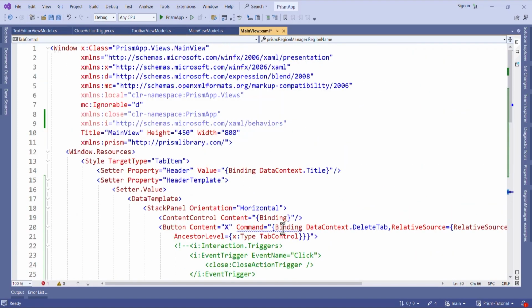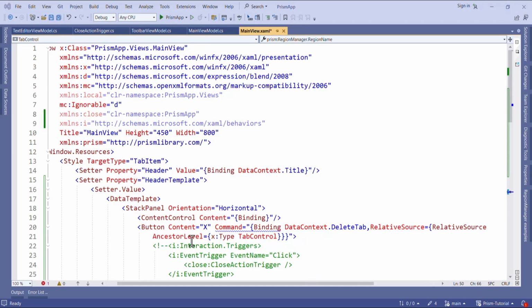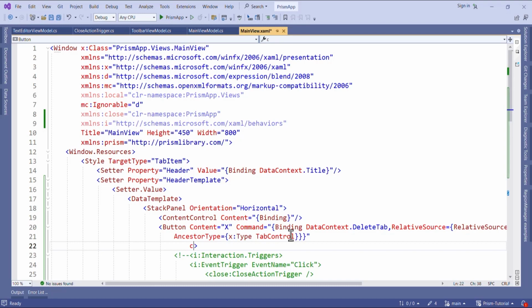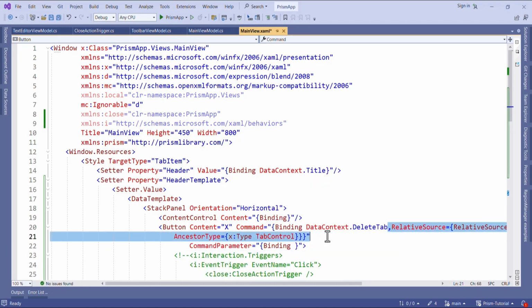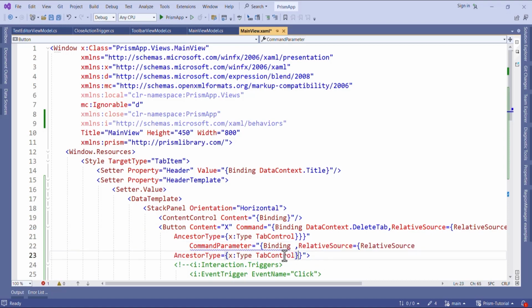So here we are getting an error. What is the error here? Here we have to use ancestor type, not the level. And then we have to pass the command parameter, again binding, and then I will copy this and here I will say tab item. Now let's run and see.